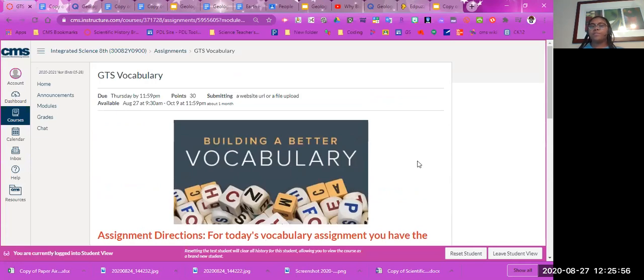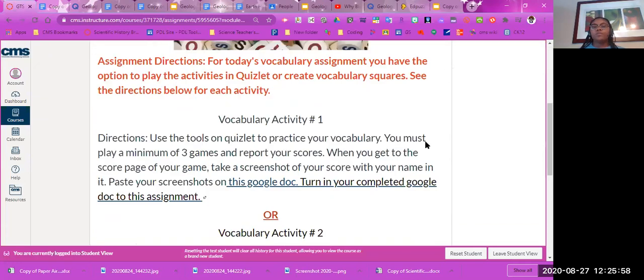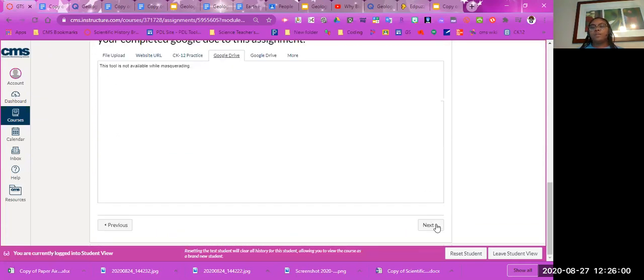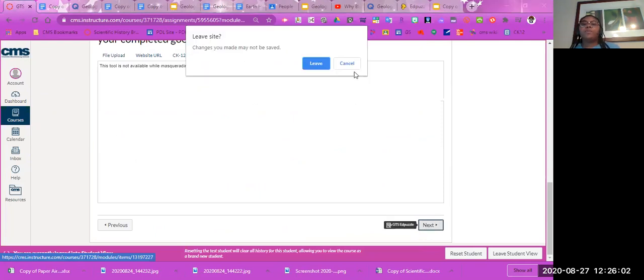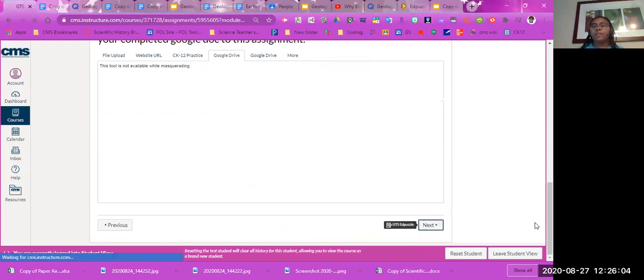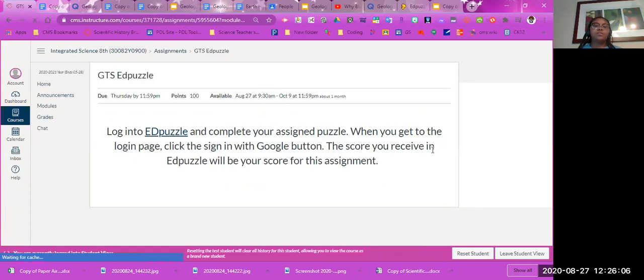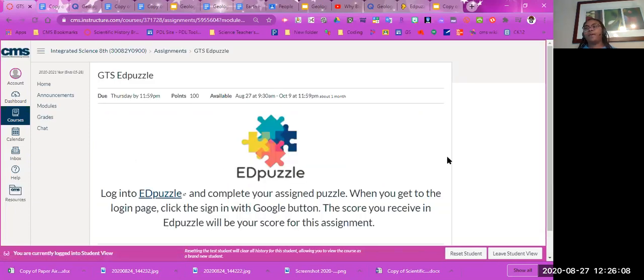We're going to get to know some of our vocabulary. Once we are finished with task 2, we're going to click the next button at the bottom. If you want to go back to modules, you can do that, but it's literally sequenced for you, so you don't have to do all of that.